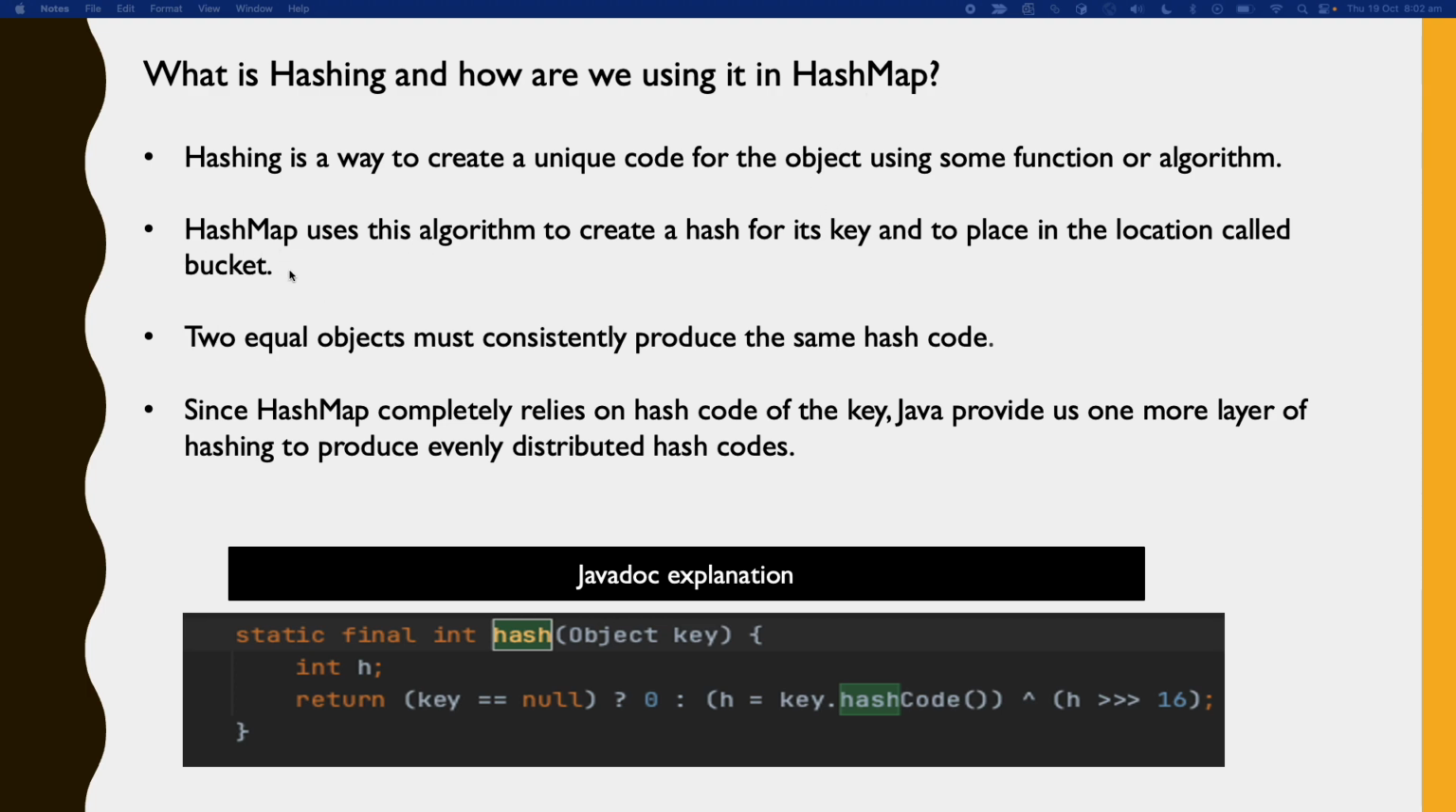So how will it know in which location it needs to store in that bucket? To identify that, HashMap uses its key to create a hash value. So what is a hash value? How to create this hash value? HashMap uses this principle called hashing. Hashing is nothing but creating a unique code for the object. Now HashMap will create a unique value for this key using some function or algorithm.